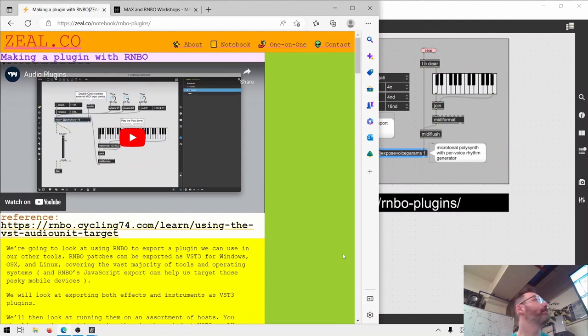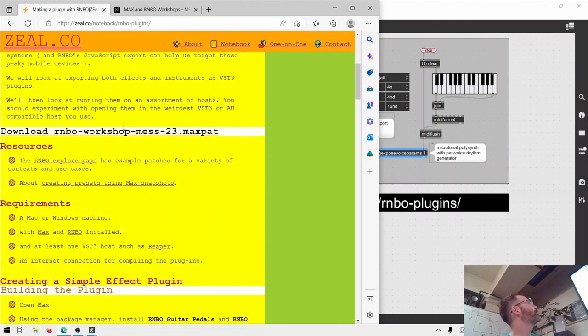Has anyone not found this patch? Well, do you have Rainbow and Max installed?